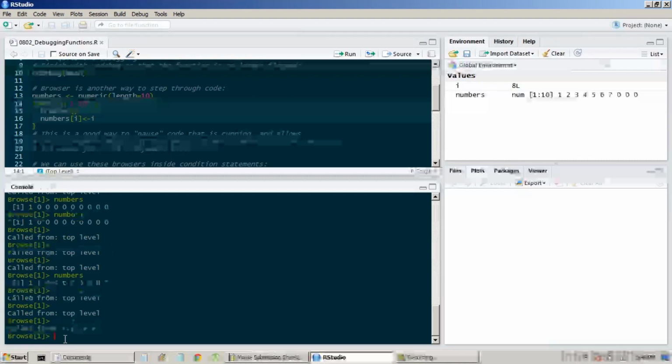So this is a very, very helpful tool, and I use it very frequently. Especially when you first build a loop of any kind, it's really helpful to use just to make sure that it's doing what you want.